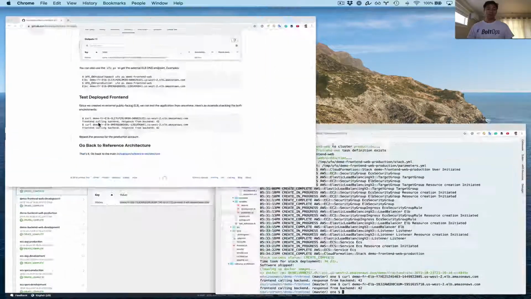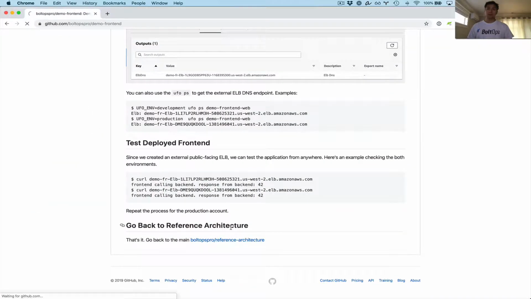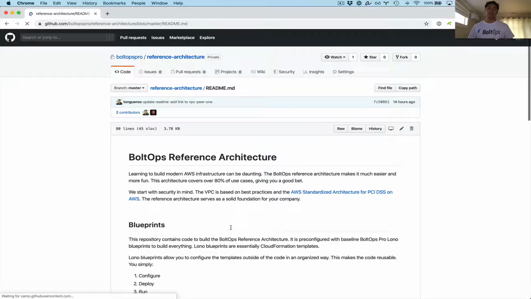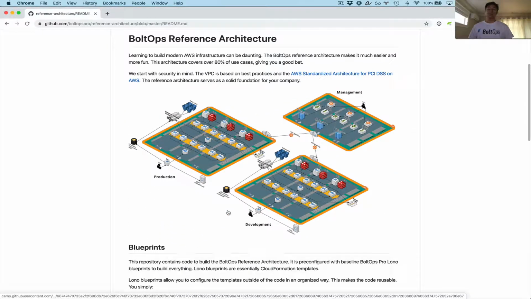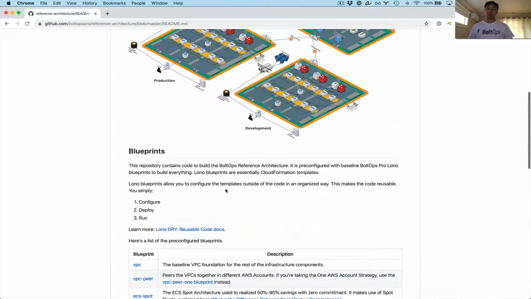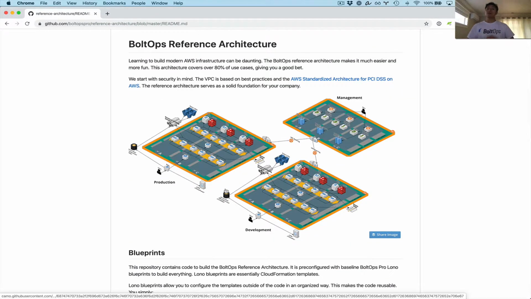Okay, so that was pretty much it. Let's go back to the reference architecture and review what we've done here. We have built the entire reference architecture, and we deployed our demo back-end application and now a demo front-end application on both the production VPC as well as the development VPC. And that was pretty much it. So hopefully you found that helpful. Cheers.